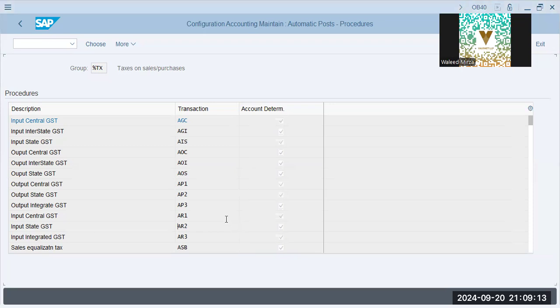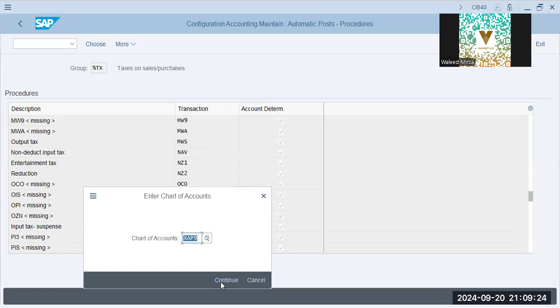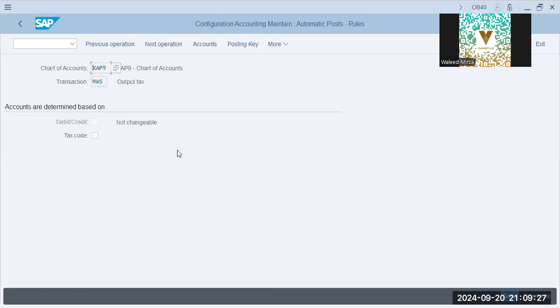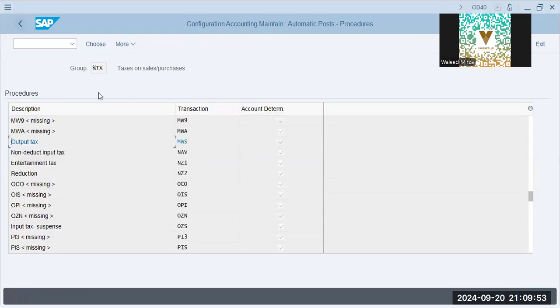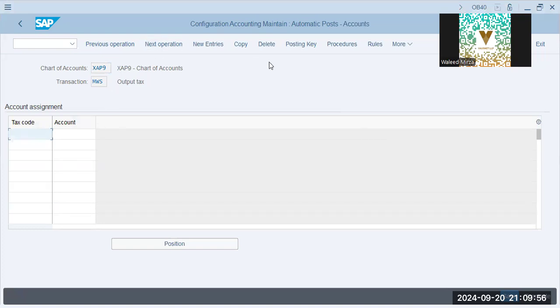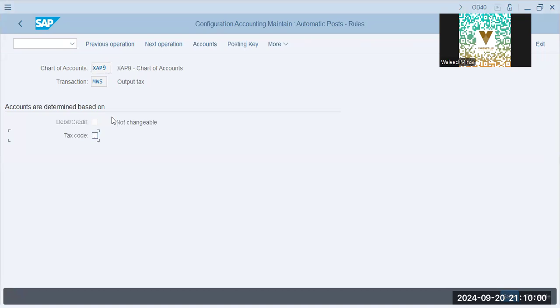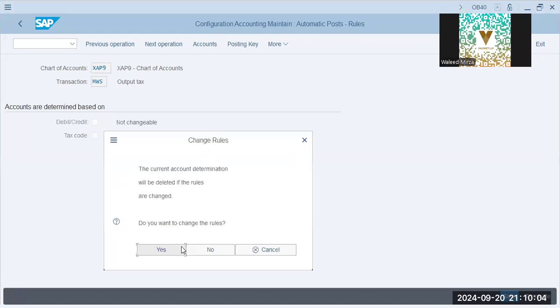We'll go for MWS. MWS output tax. Chart of accounts SAP 9. Okay. Tax code accounts. Save the rules first. Save. Okay. Our tax code was. Rules, accounts. Yes.